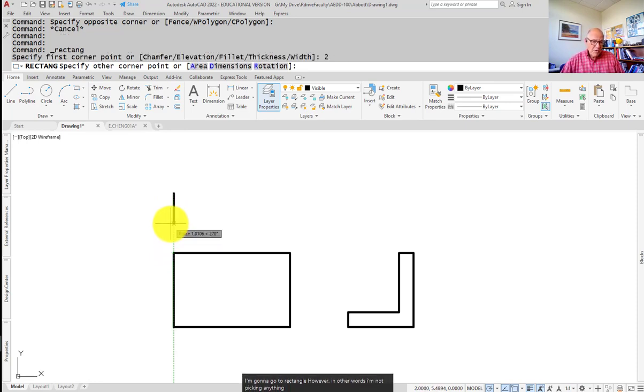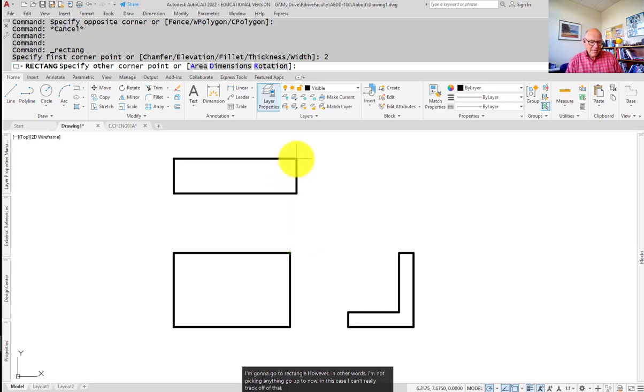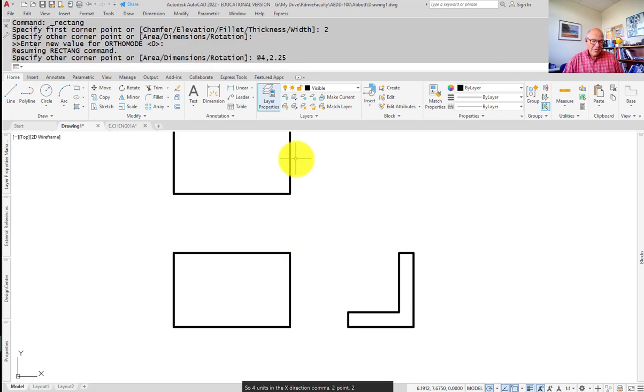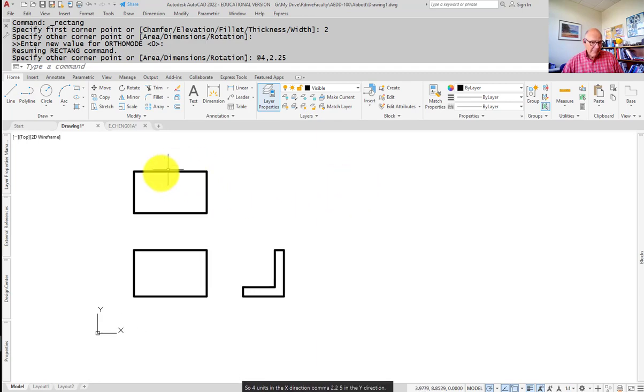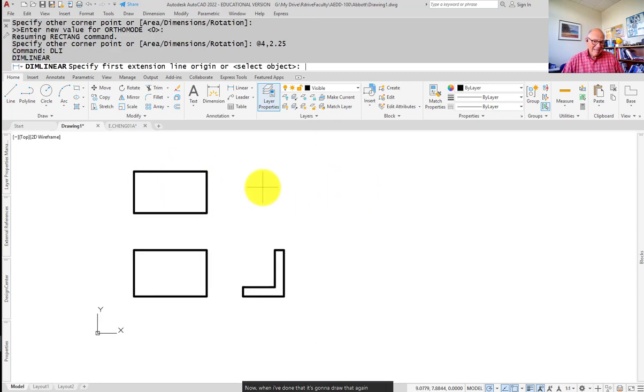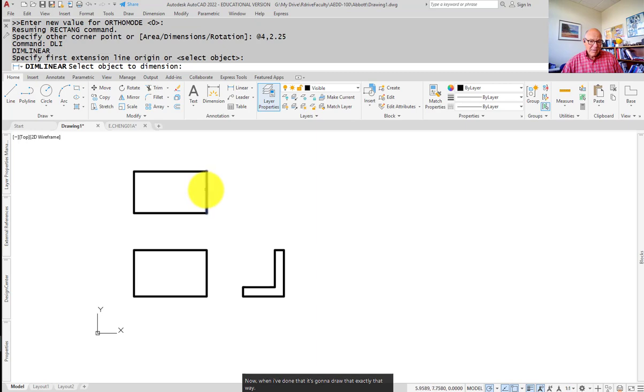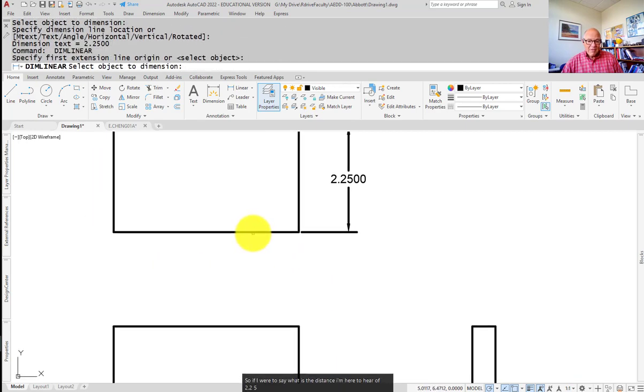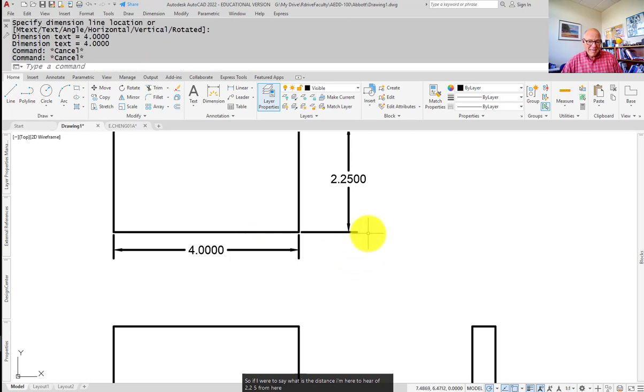Go up 2. Now in this case, I can't really track off of that and accurately draw this rectangle, but I know that it is 4 inches long at 4. At means starting from the point I just picked. Go 4 units in the X direction, comma, 2.25 in the Y direction. Now when I've done that, it's going to draw exactly that length. So if I were to say, what is the distance from here to here? It's 2.25. From here, exactly 4, because that's what I typed in.